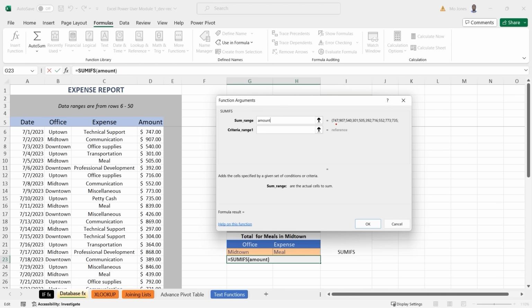Here's a preview of the amount array, 747, 907, 540. And now we can enter criteria range 1. So criteria range 1 is the office and the criteria is Midtown. So criteria range 1, we need to search the office column here. So I'll type office in here. I know it's locked on to the right range. Here's the preview of the range. Criteria 1 is going to be Midtown. So far we're summarizing the amount column where the office is Midtown.